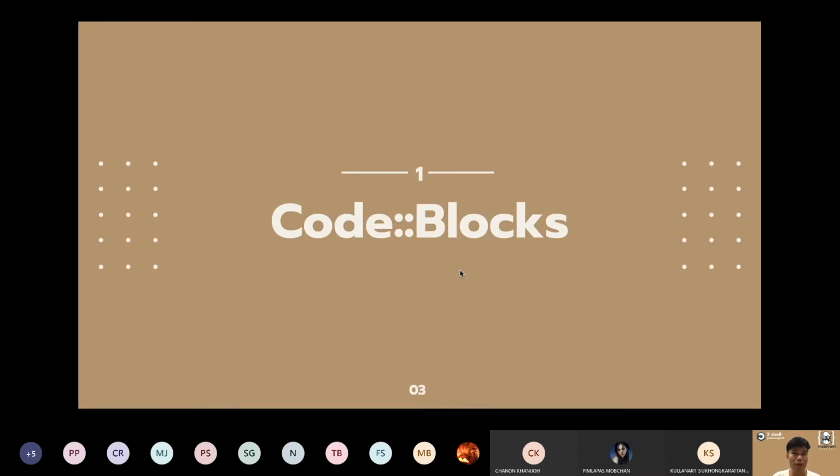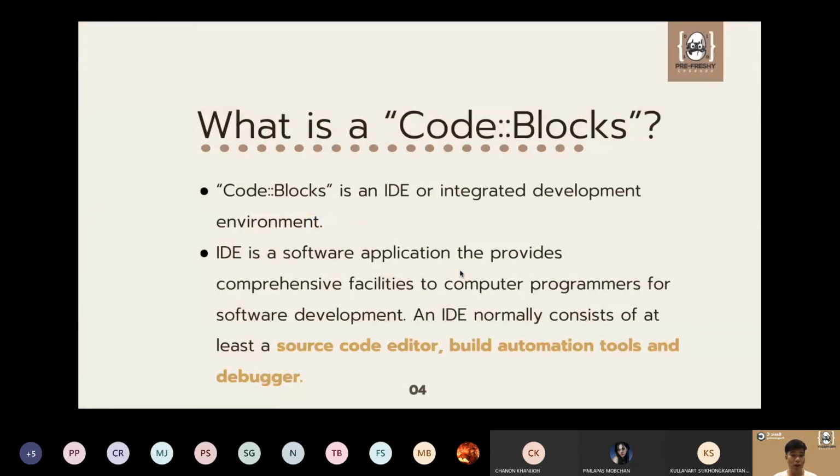For the first topic today, I'm going to talk about Code::Blocks. What is Code::Blocks? Code::Blocks is an IDE, or integrated development environment. An IDE is a software application that provides comprehensive facilities to computer programmers for software development. An IDE normally consists of at least a source code editor, build automation tools, and a debugger. You will see all three of these today.